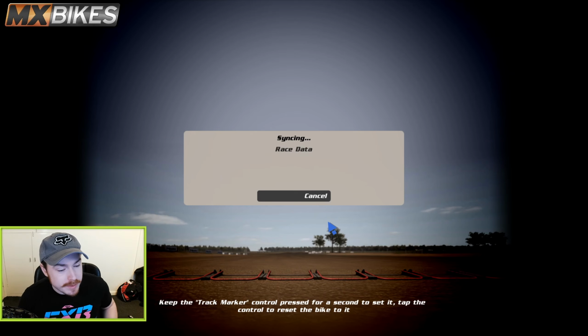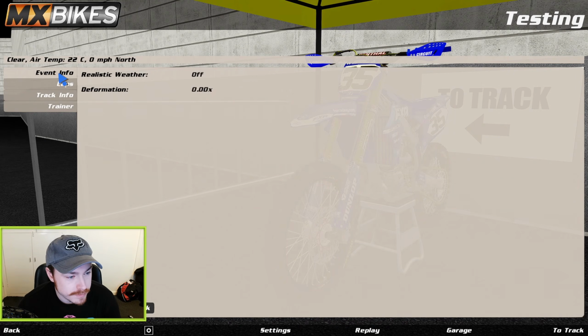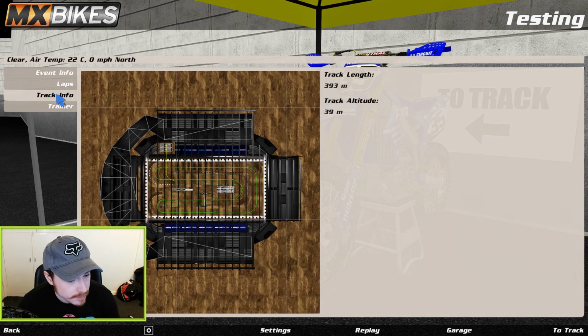And if we load it up in game as well, I'll show you where to find the one in event info also. So in Garage, you come down to event info. No, you come to track info. There we go. And we've got our final picture here as well. So if people need to, they can see where the track actually is.